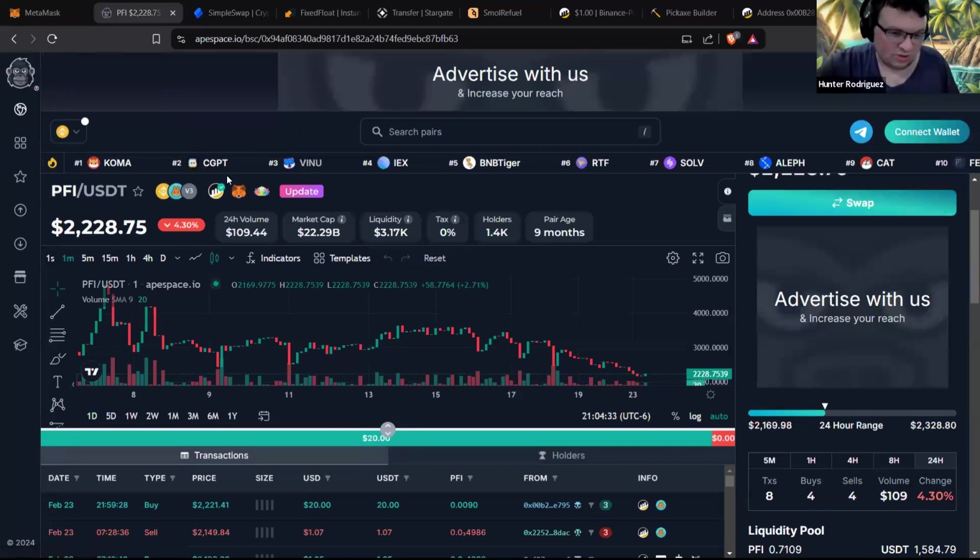Actually, let me go ahead and share my screen again. And are you talking about this stuff here? Yep. That's actually the tokens that are seeing the most volume right now on the Binance Smart Chain.